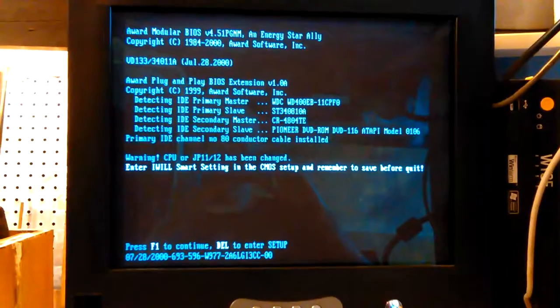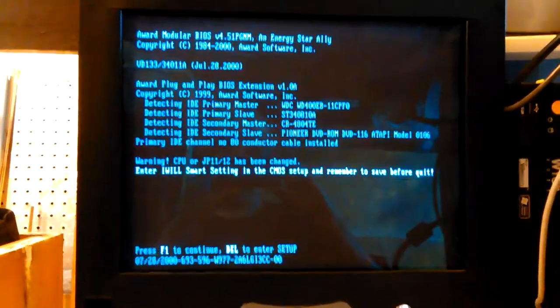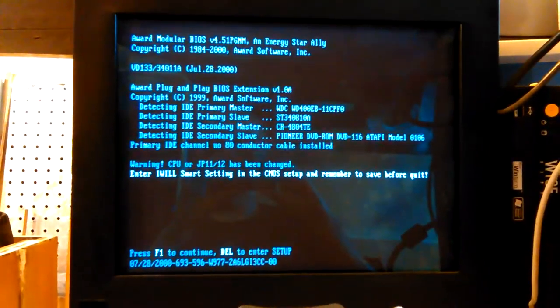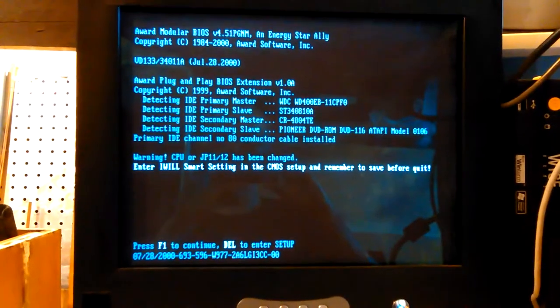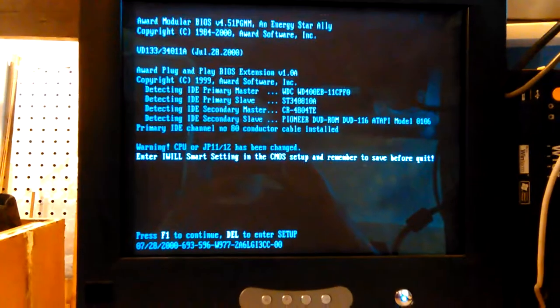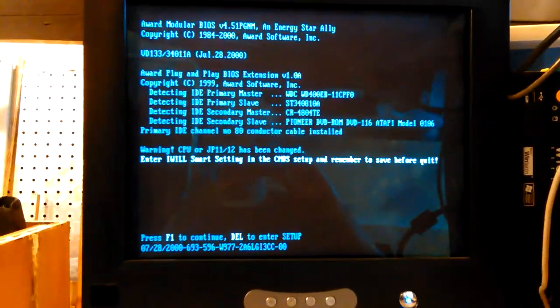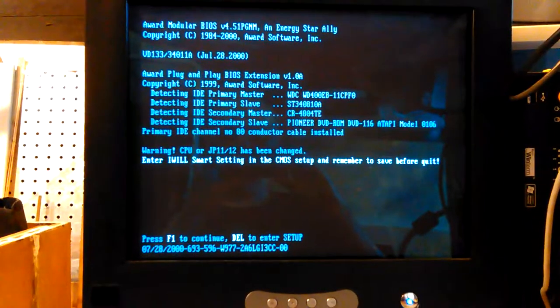How you doing here? Okay, this is, I don't know what brand it is, but it used to be a gamer PC. Anyway, it's getting an error on boot. Warning, CPU or JP11-12 has been changed. Enter iWheel Smart setting in the CMOS setup and remember to save before you quit. Now, I didn't notice that the first time I booted it up.